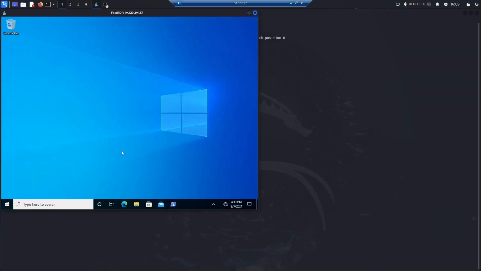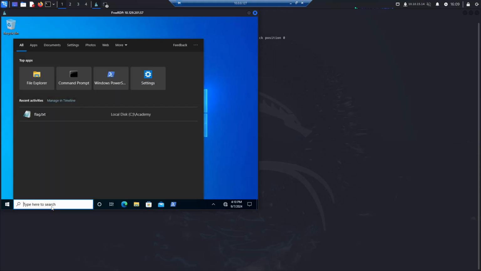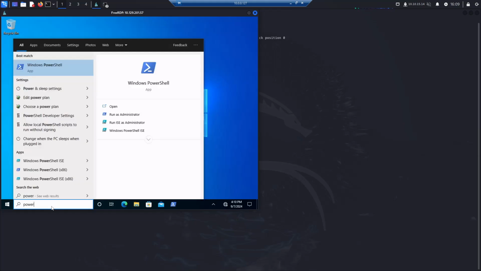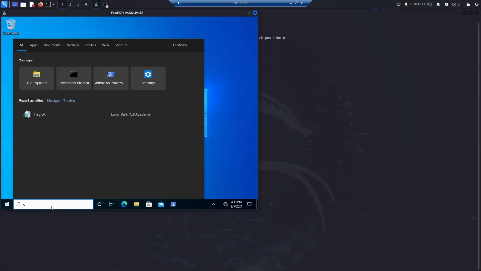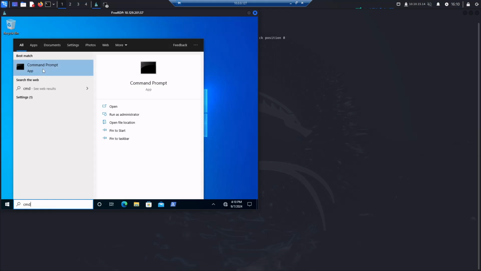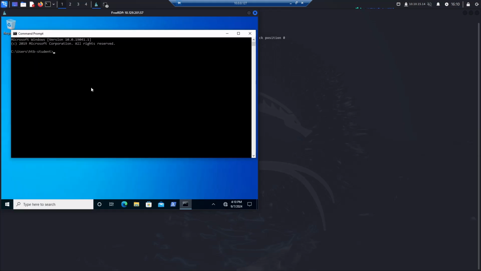So let's do that. You can use PowerShell or the command prompt. PowerShell is right here, they have a shortcut, or you can type PowerShell into the search bar and it'll come up. I'm going to use the command prompt for this video. To get there, just type CMD, and that will launch the command prompt. Go ahead and click on it.